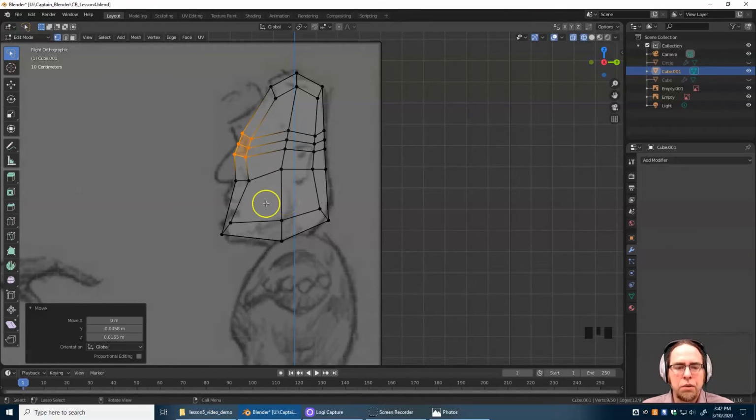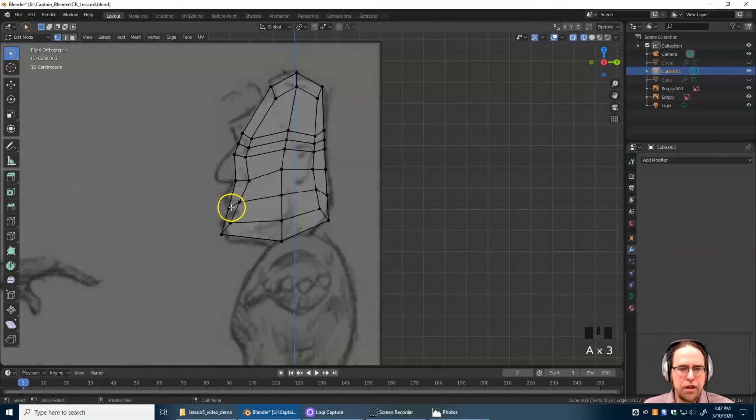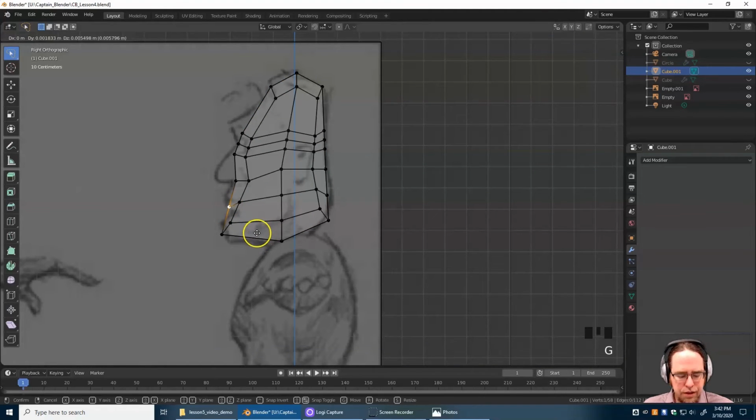Alright, one more loop cut to go. But we're going to put one down here at the mouth, so I'm going to do a Control R. Set it so this second vertex hits the corner of the mouth. I'm going to deselect, select this vertex in the front, grab it and bring it up to the top of the lip.